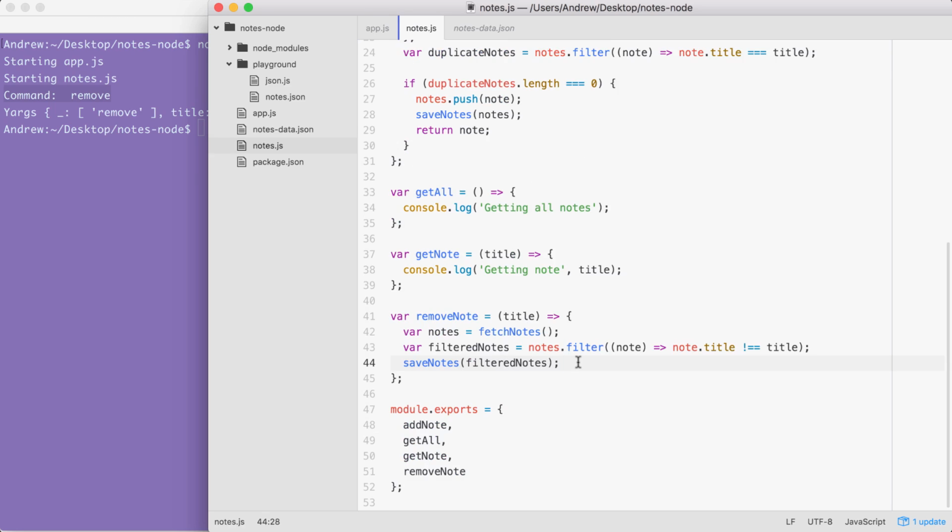Well, we can, because we have two really important pieces of information. We have the length of the original notes array, and we have the length of the new notes array. If they're equal, then we can assume that no note was removed. If they are not equal, we're going to assume a note was removed. And that is exactly what we're going to do. If the remove note function returns true, that means a note was removed. If it returns false, that means a note was not removed.